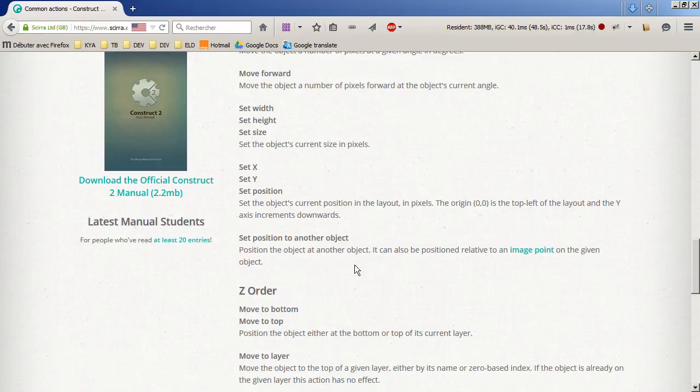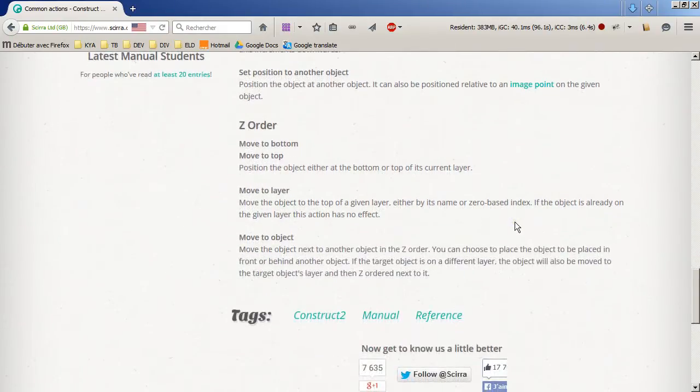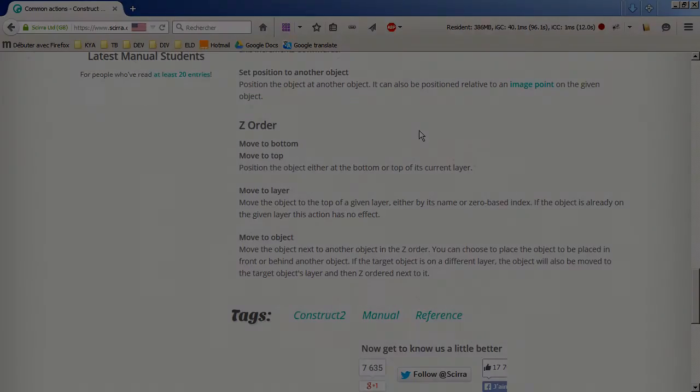So we will select the object type we are referring to, and we can pass an image point as a specific reference of where we want the instance to be placed. As for the Z order, we can move to bottom or top, which allows us, in a case of a stack of instances, to be sure about what instance appears on top and which instance appears at the bottom. We can change the instance and move it from a layer to another. And we can actually move the object and place it in front or behind a specific other instance or object type.